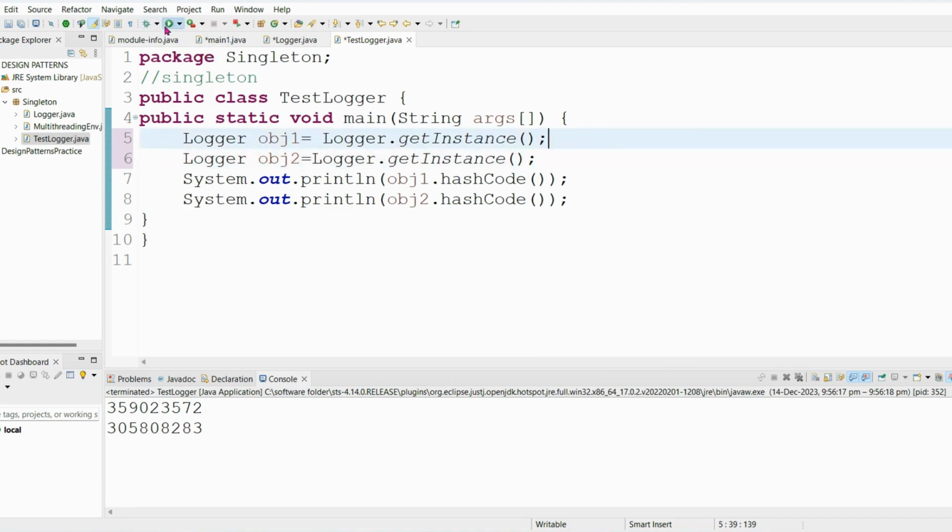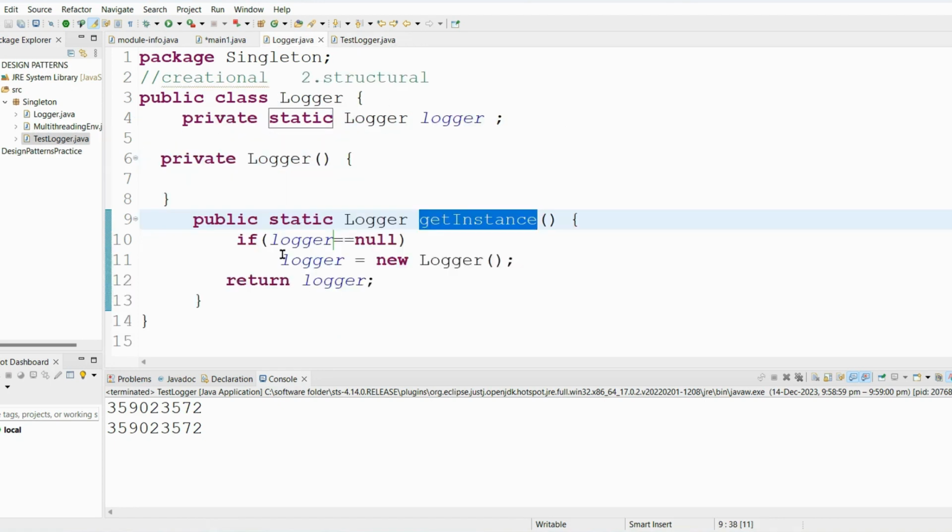So if you run this code, now the address is the same. Whenever we are creating a new object, it is already created and not null, so it will return the same object. So this is how we can achieve the singleton design pattern.